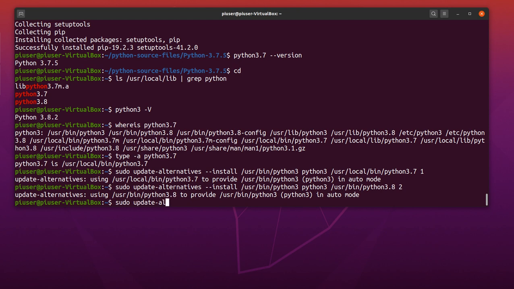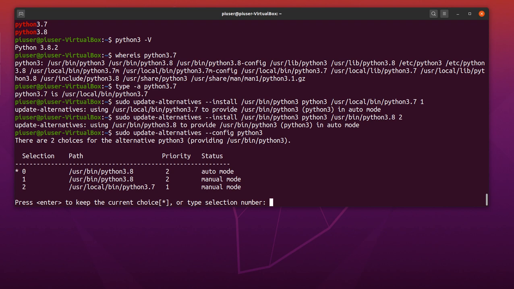Now to switch between the versions, we'll just do a sudo update-alternatives --config python3. Okay, so here you can see we now have those options which we can flip between, and we can always come back to this and flip between 3.8 and 3.7. Currently we can see that 3.8 is in auto mode, so that's the default version, and we want to press number 2 for Python 3.7.